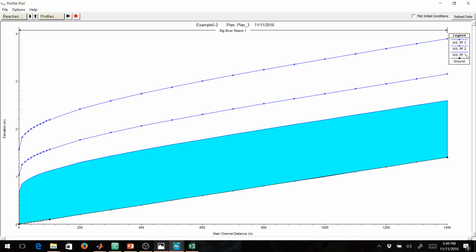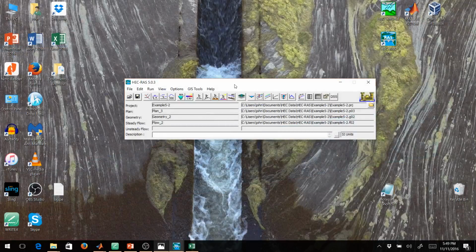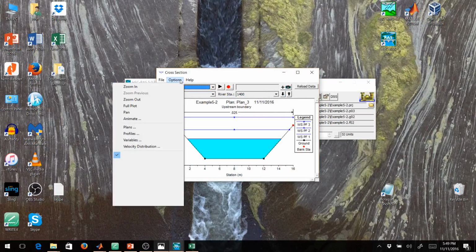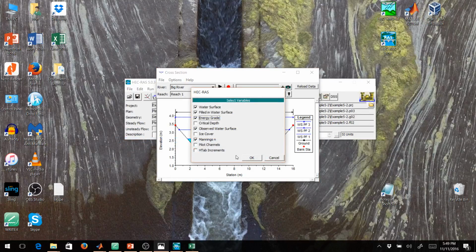We could say maybe this is the 10-year event, this is the 25, and this is the 50, something like that. Okay, we can close this. And then you can analyze the data exactly as we have done before. You can look at individual cross sections, right? They've left the water surface elevation off. We could add it back with variables if we want to see that energy grade line.